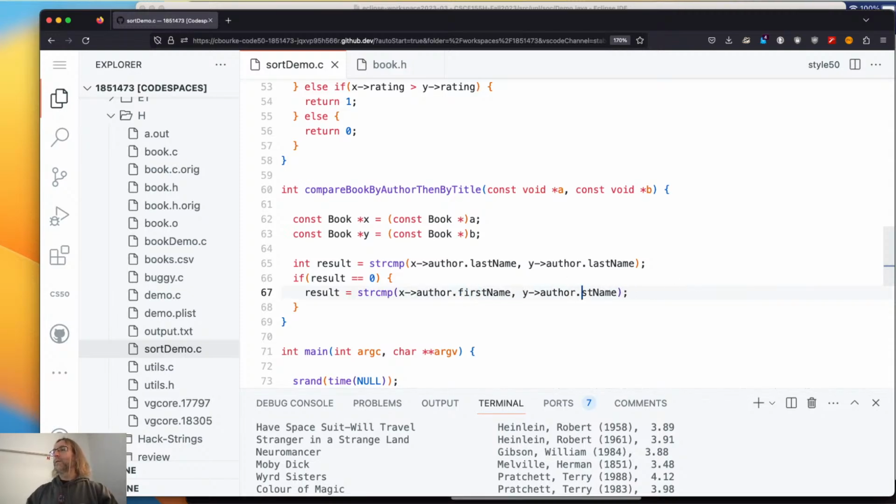If they have the same last name, I then need to look at the first name. First. There we go. Now, what if they have the same last name and the same first name? Because I have like 5 or 6 books here written by Frank Herbert. How are you going to break ties now? If the result is still 0. Oh, by the way, why did I do an if? Why didn't I do an else if? These are not mutually exclusive. Right?